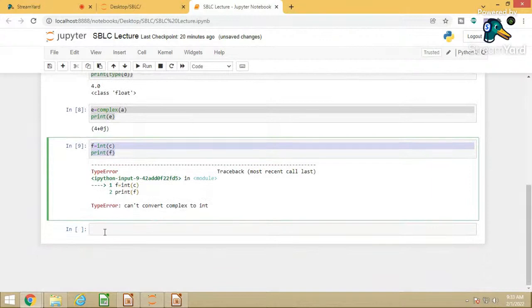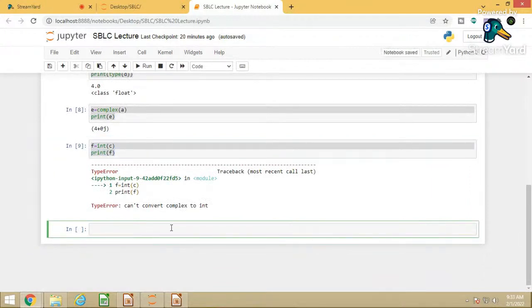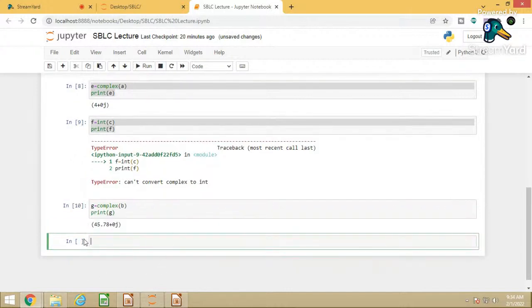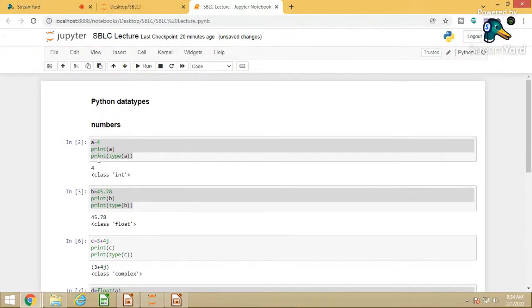Now what about float? We'll check for float. Suppose g is equal to complex of b, where b is the float value, and we'll print g. Now it will convert. So there is no issue converting from float to complex. So 45.78 plus 0j, because the imaginary part is 0. I think you got it.